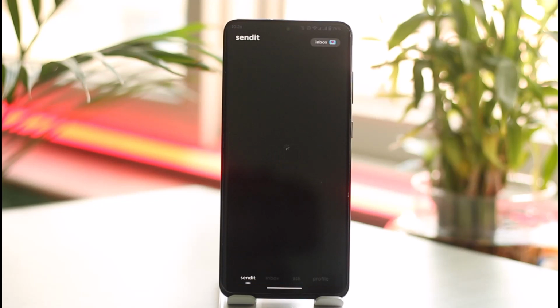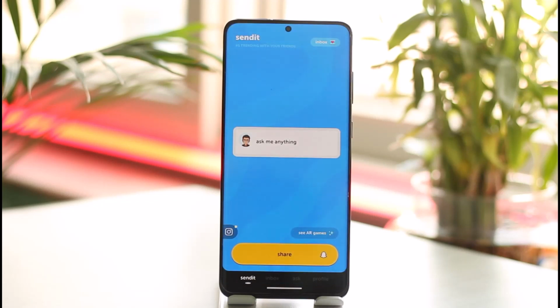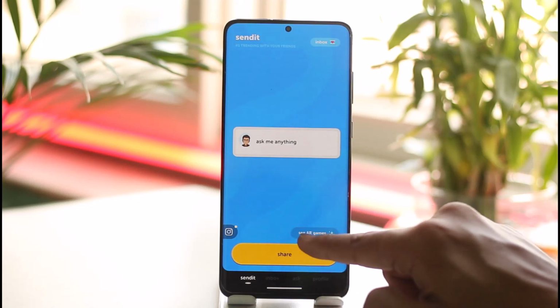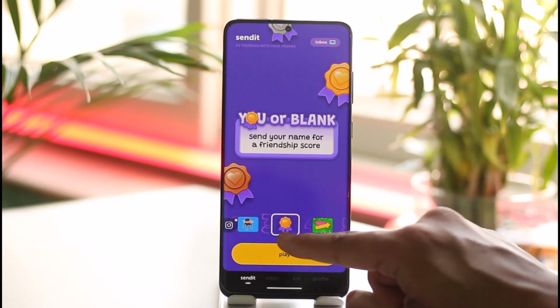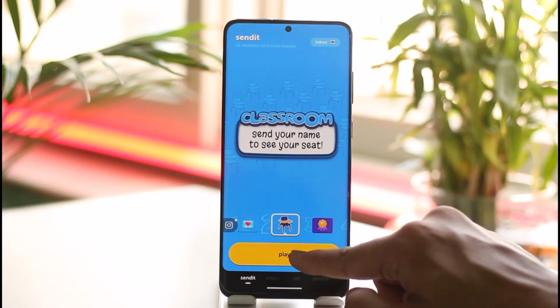If you're logging in for the first time, it'll ask you to sync with your Snapchat account, and after you've done that, you're going to see this type of interface where you can choose any of the questions or templates that you might like, depending upon what kind of questions you want to ask. Once you've done this, just tap the play option here.